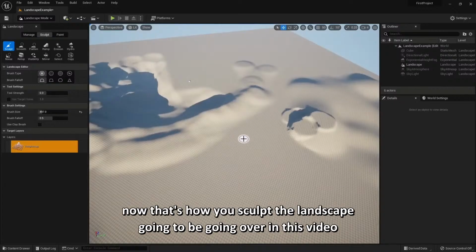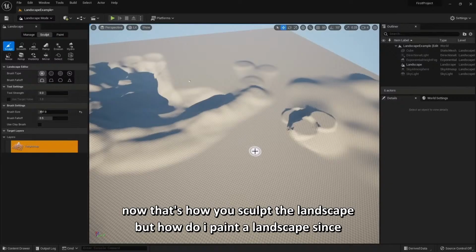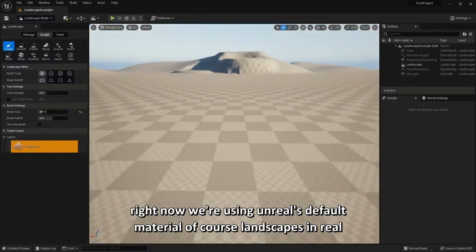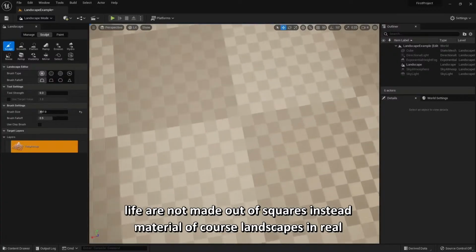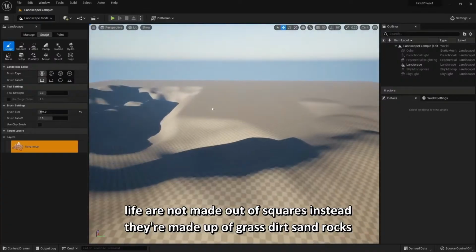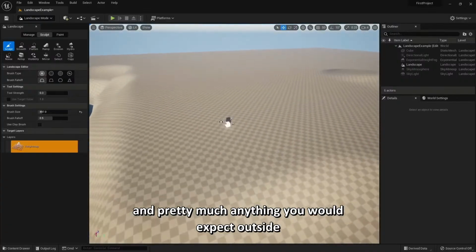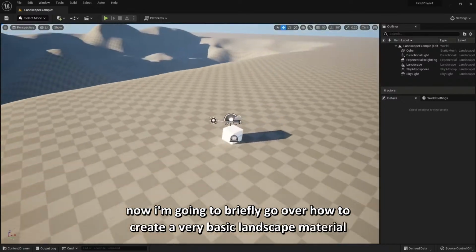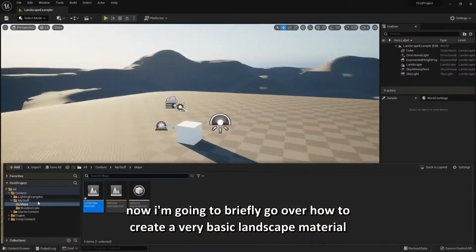Now, that's how you sculpt a landscape. But how do I paint a landscape? Since right now we're using Unreal's default material. Of course, landscapes in real life are not made out of squares. Instead, they're made up of grass, dirt, sand, rocks, and pretty much anything you would expect outside. Now, I'm going to briefly go over how to create a very basic landscape material.